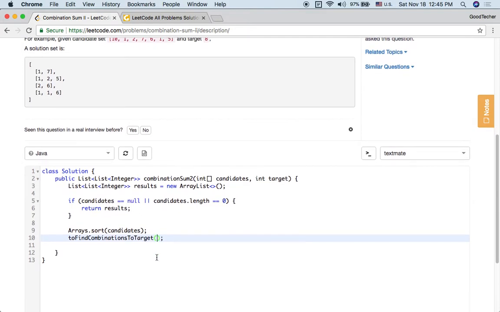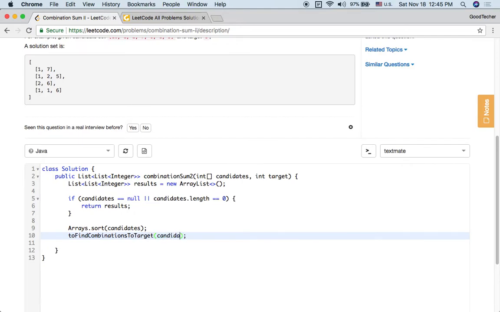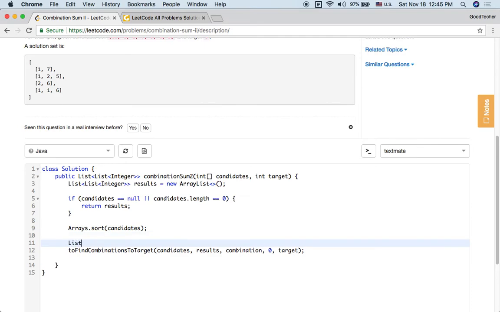So what we are going to pass, as we just mentioned, first is the candidates and the results, and also the combination. Also the start index. Start index is 0 from the first element, and the target value at the beginning. So the combination, we also need to initialize. So combination would be a list of integers, and it's also an array list.